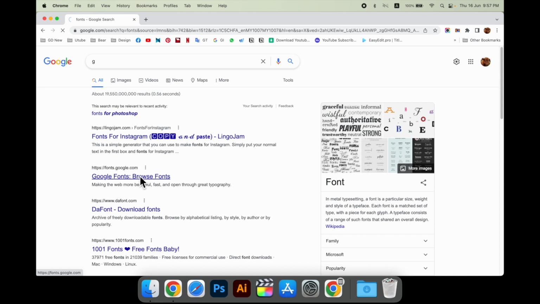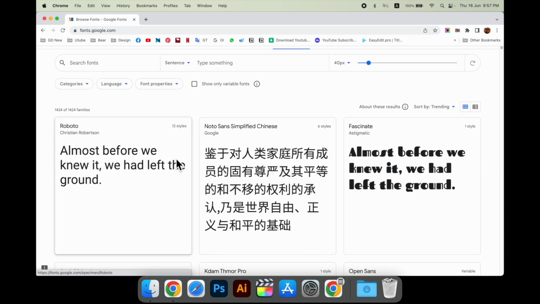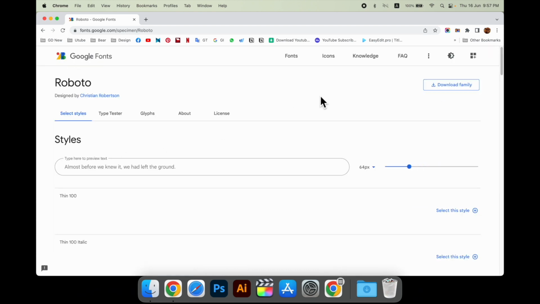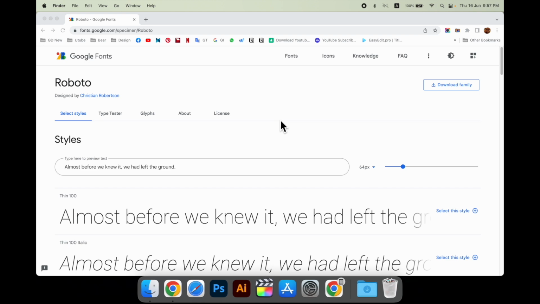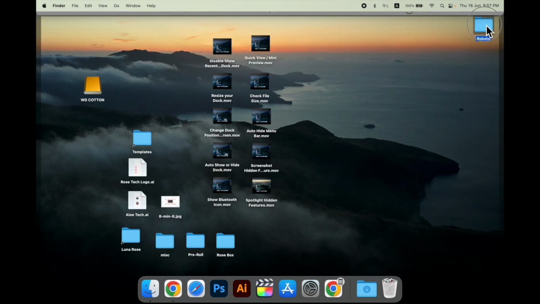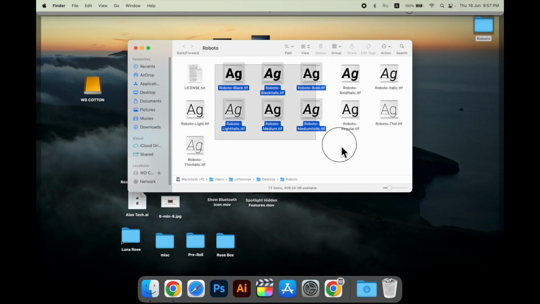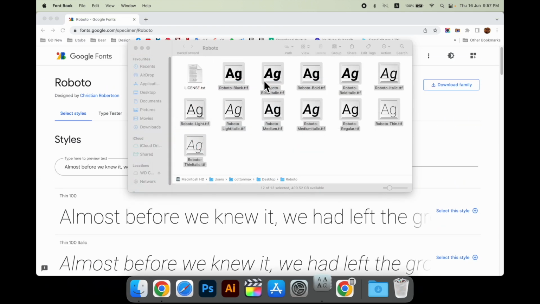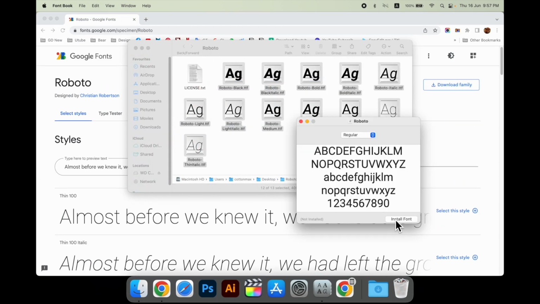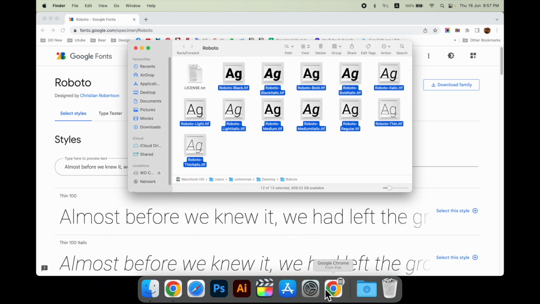So the safest way is actually to go to Google Fonts, and then let's say we want this Roboto font, and then we click on it, download the family, and then once it's done, you can just click on it, and then it will open up the folder. And what you want to do is select all of these, and then you just open them, and then just click on the install button, and then it will be installed in your Font Book.